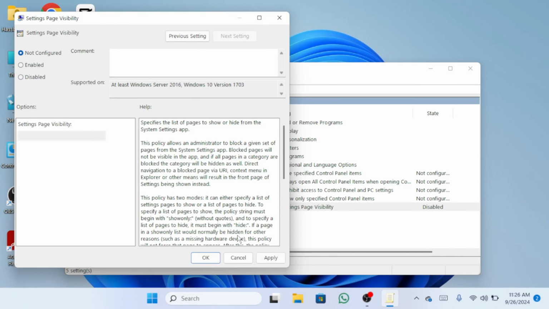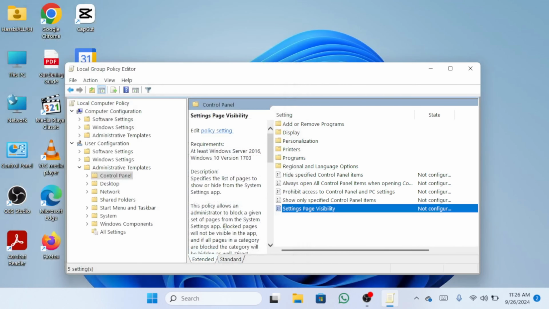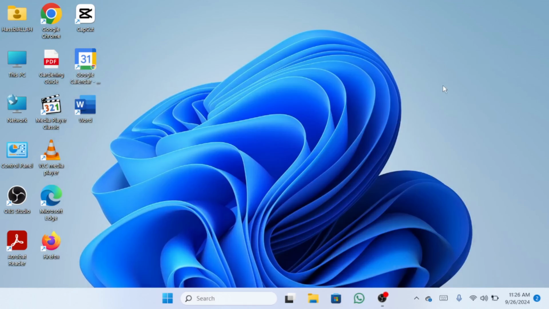Click Apply and then OK. Now restart your computer to apply the changes.